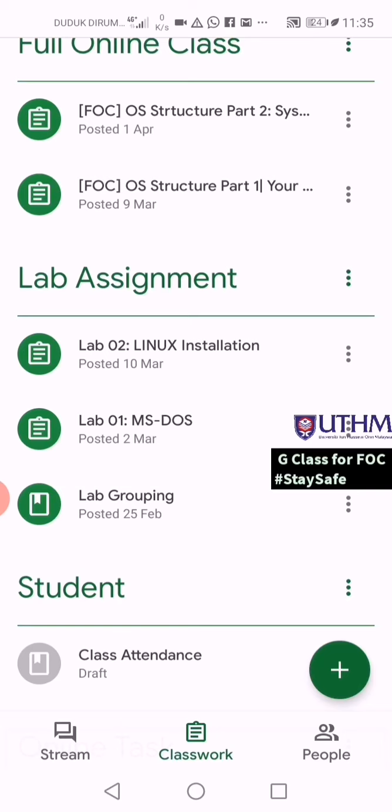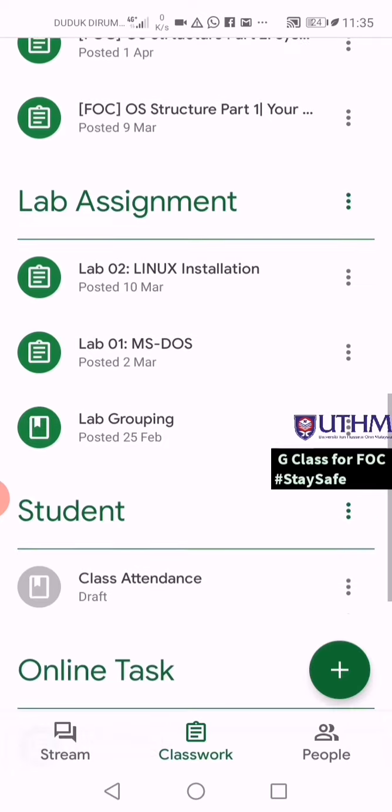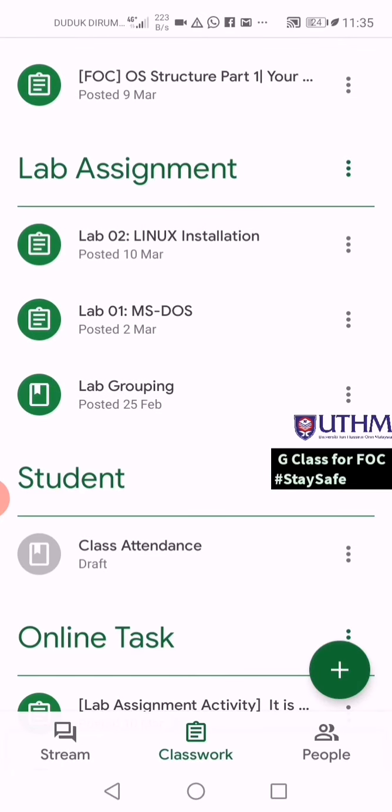For example, we want to have a lab assignment where we need a list of students and their grouping. It's quite tedious for us to give out the names for the students. What we can do here is let students themselves select or fill up the forms to give their names.